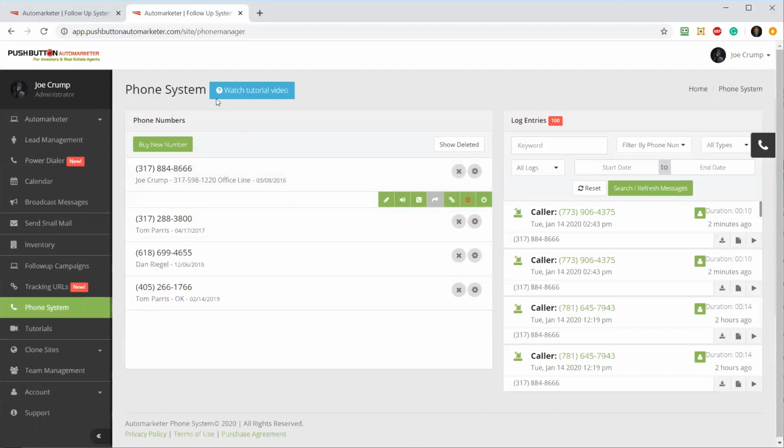And by the way, there are tutorial videos on every page that you look at here. Each one of these modules has its own tutorial video about the specific page that it's on. So if you need more information about it, all you have to do is click on this. It'll help you understand how this page works and how to function within this page.